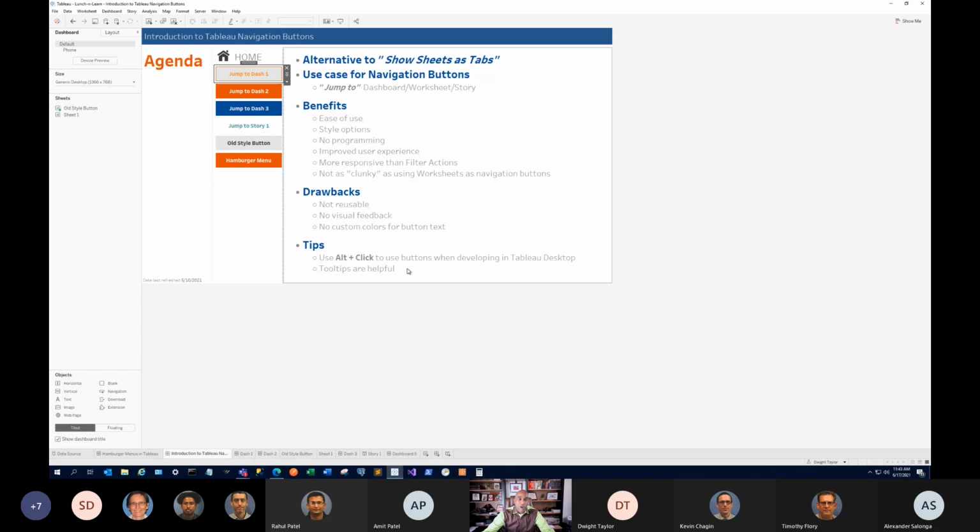And the reason I consider it a drawback is this: if all of your buttons are the same, if I'm on home, I want to know that's where I am, home. If I'm on dash one, the menu that led me to dash one should tell me or inform me that I'm on dash one. So I consider that a drawback. And then finally, no custom colors for the button text.